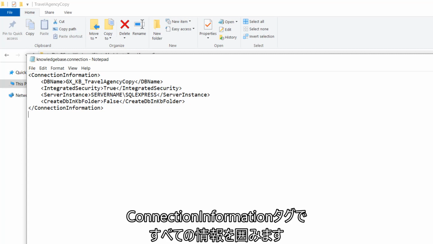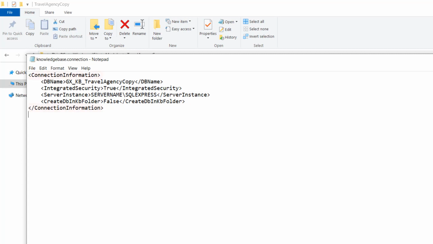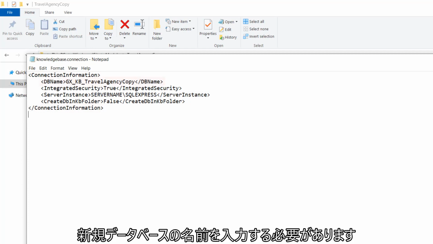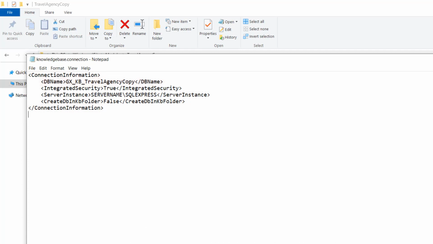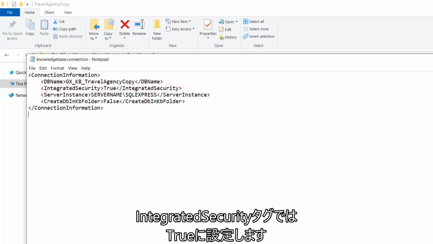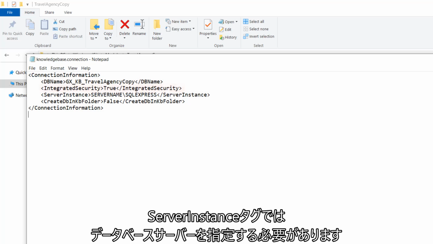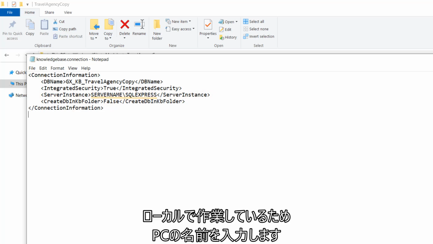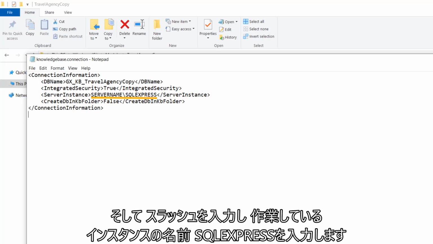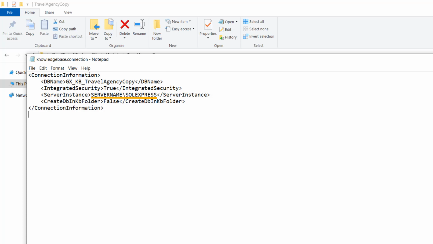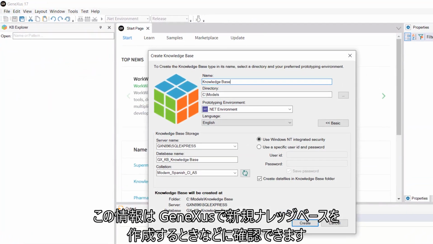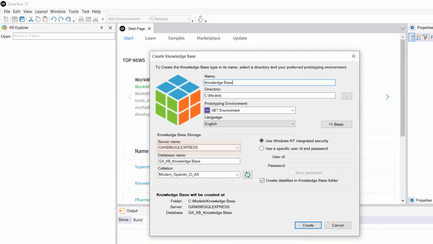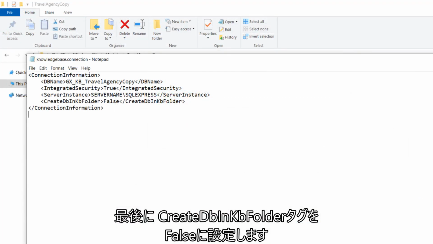We have the connection information tag containing all the information, followed by the DB name tag, where we must enter the name that our new database will have. In integrated security, we select True. Then we have the server instance tag, where we'll have to indicate the database server. In this case, we'll enter the name of our PC since we're working locally, followed by a slash, and the name of the instance where we're working, which in this case is SQL Express. This information can be seen, for example, when we create a new KB from GeneXus. Lastly, we have the tag createDB in KB folder set to false.